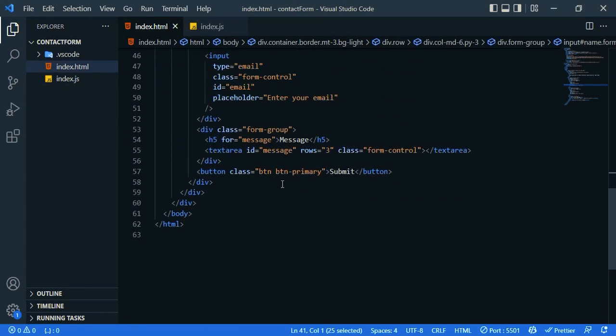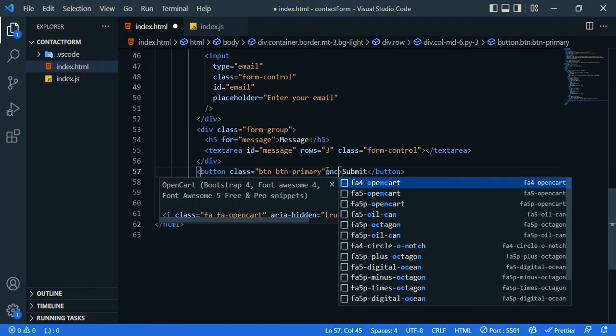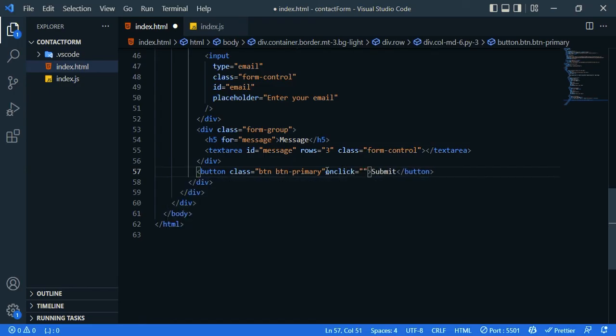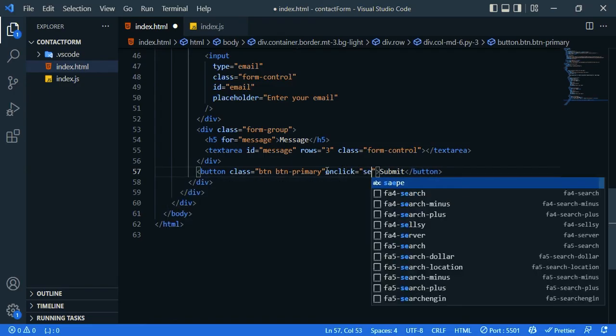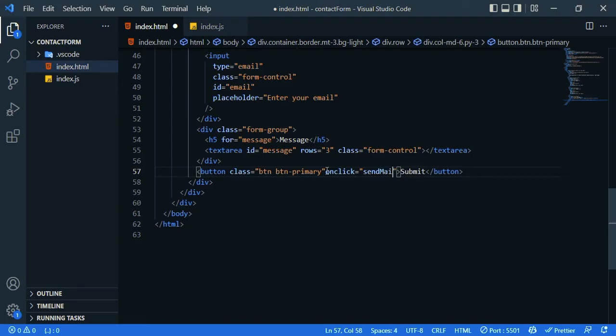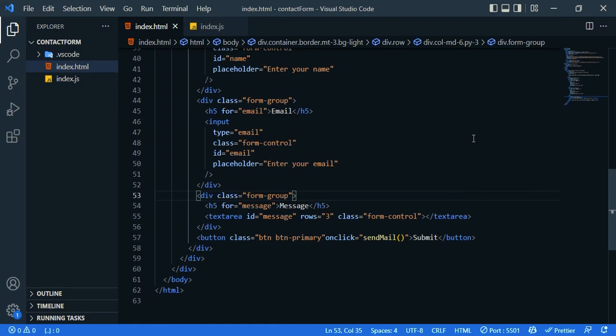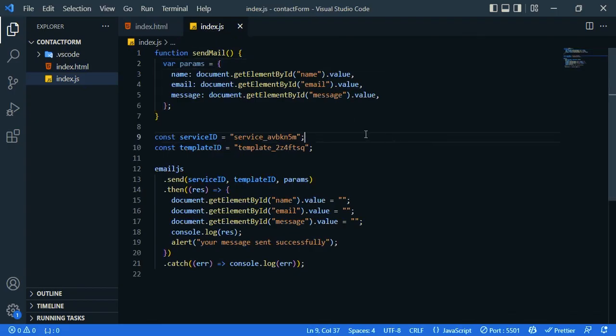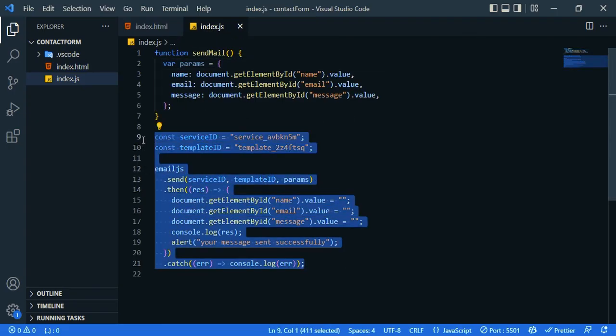Right, now go to index.html, right? So come to button. On the onClick event, we need to call that function, right? So onClick, the function name is send mail. And I made a mistake in the JS file. So here we need to move this inside this function.